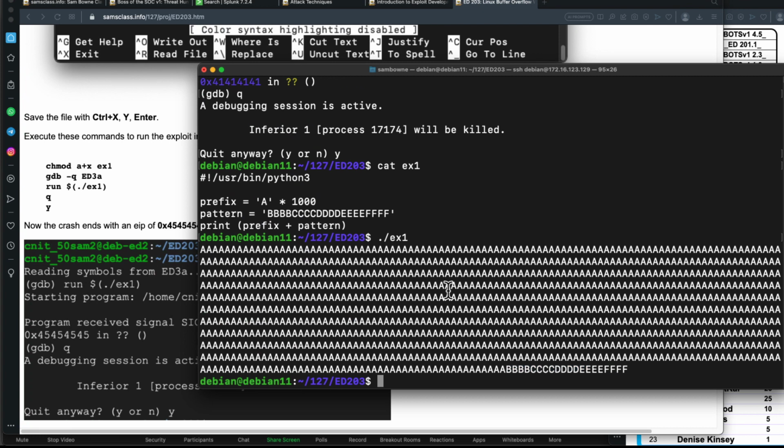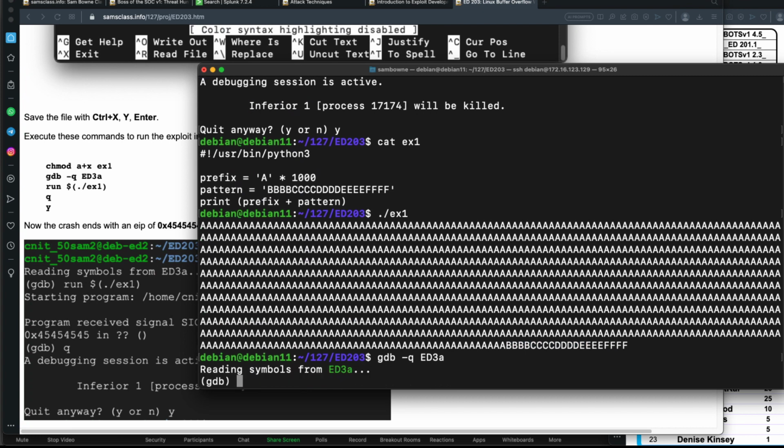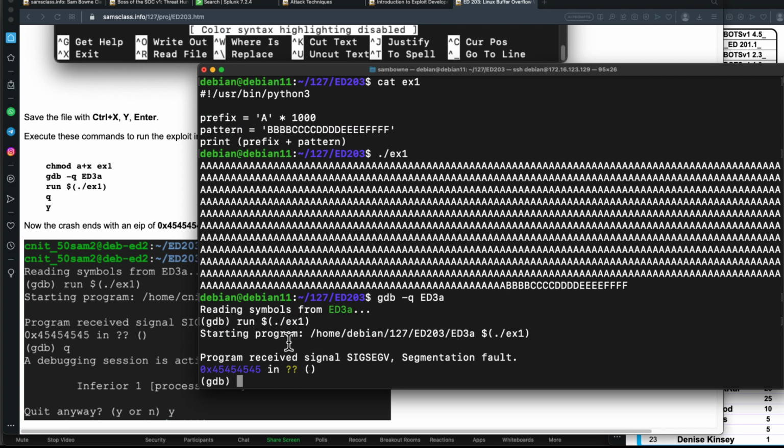yep, I can see what happens. So I go into gdb -q ed3a, and now I run it with the input from that thing, which was $EX1. Now it crashes with 45, 45, 45, 45. So that's A, B, C, D, E. The E's are what ended up in the instruction pointer. So now I can control the instruction pointer so I can jump somewhere.